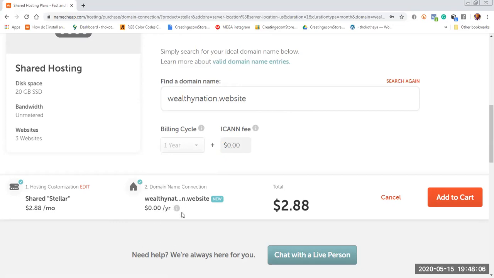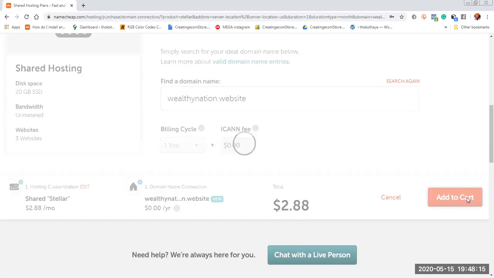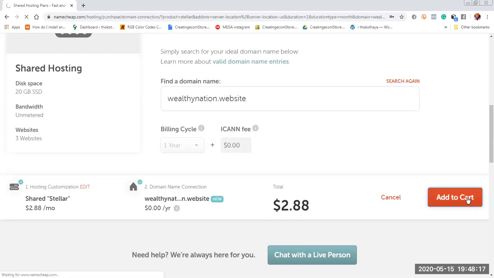Please, I'll prefer that you get this at .com. It's easiest to remember at .com. Now here you will see the amount of money that you're supposed to pay for this. Then you click on Add to Cart.